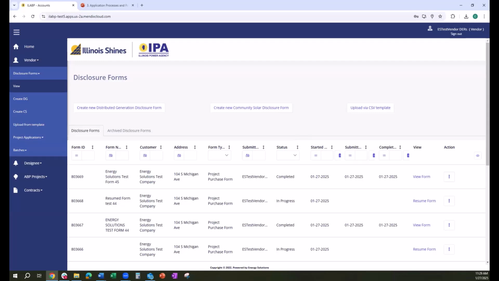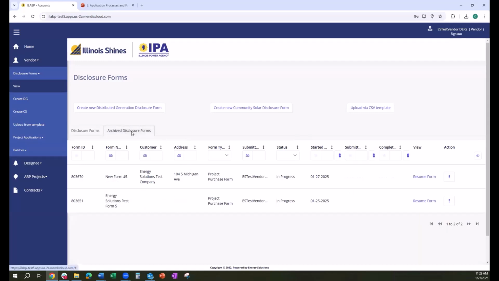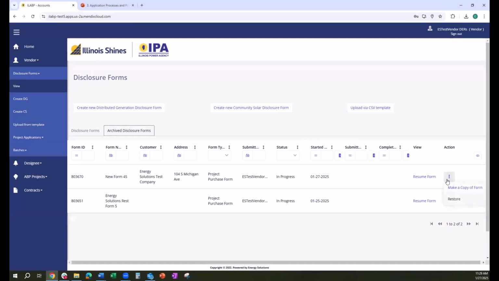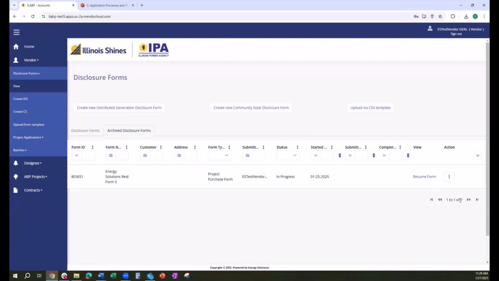You may also view all of your archive forms on the Archive Disclosure Forms tab, where you may also restore any archive forms by selecting that option from the Action menu. This will move the form back to the Disclosure Form tab.